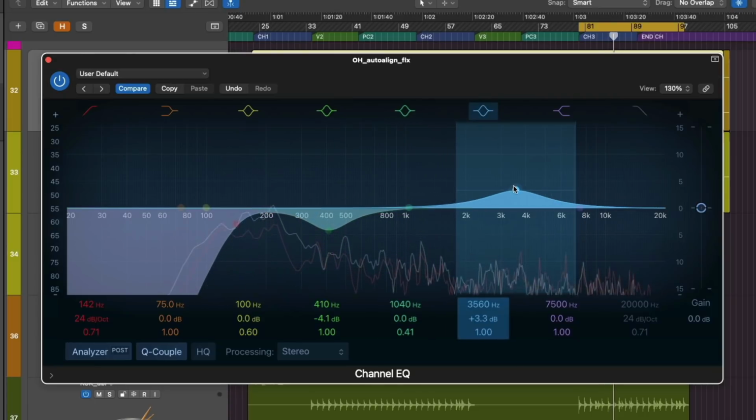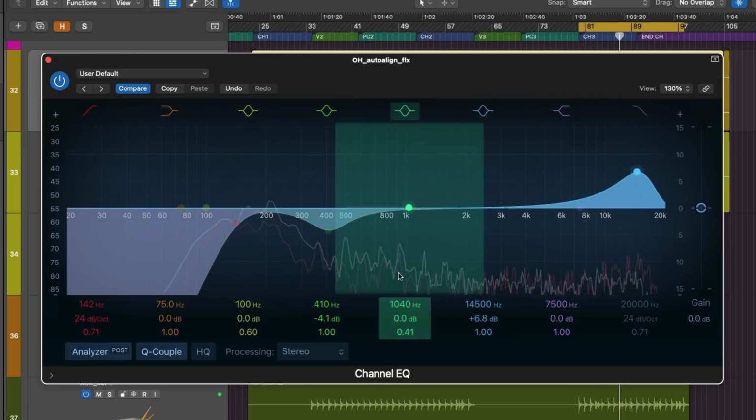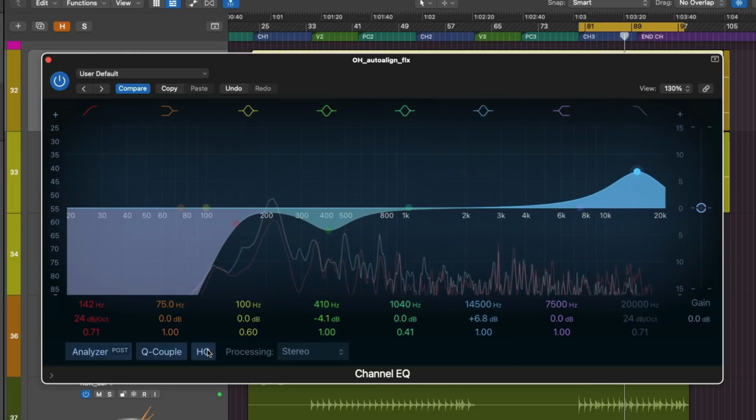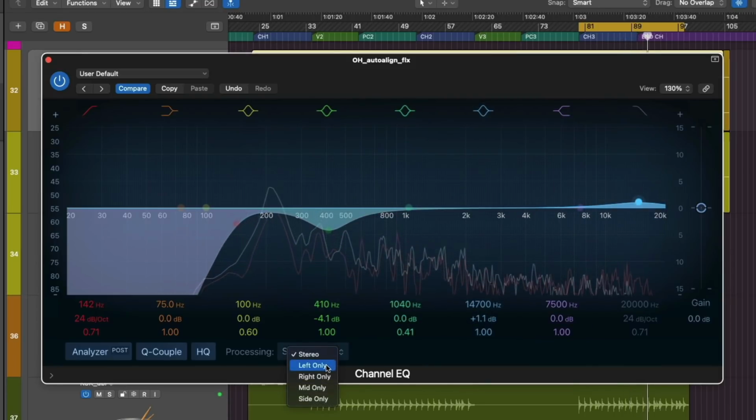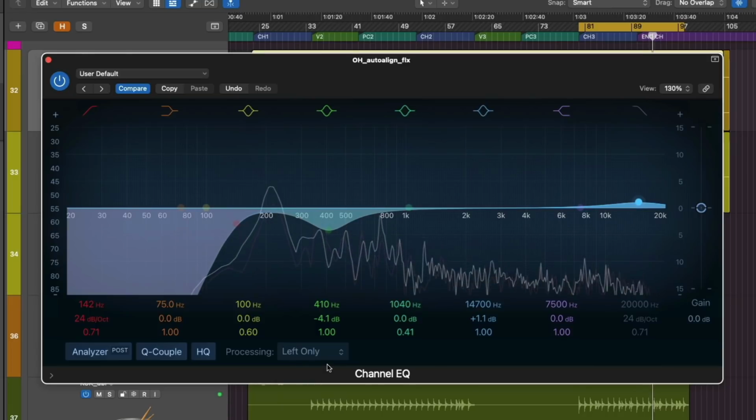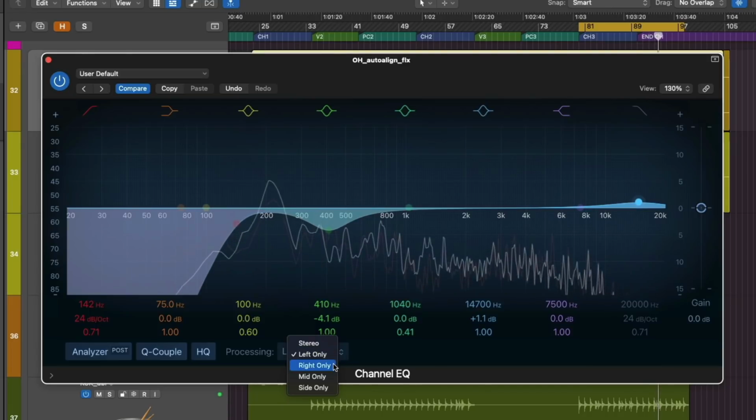It has a high-resolution spectral analyzer. It even provides oversampling if you want to preserve the top end of your tracks. And you can even process the left side independent from the right or the mids independent from the sides with each instance of a Channel EQ.